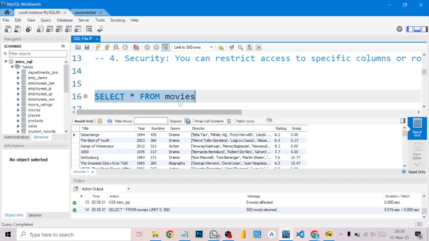Let's say someone is asking me, please, I want to see the movies table, but what I want to show the person is just the title, the year, and the genre. I don't want the person to know the runtime, the directors of the movies, the rating, and the gross. So I can give someone this table without runtime, director, rating and gross. I can give someone access to only the columns and rows that I want them to see. So how is that possible?